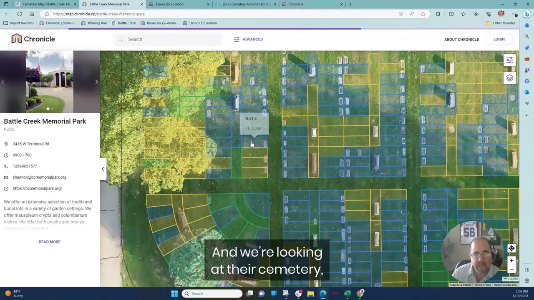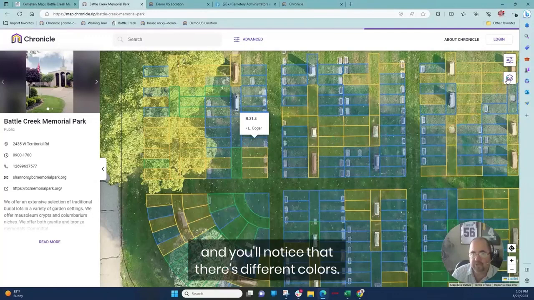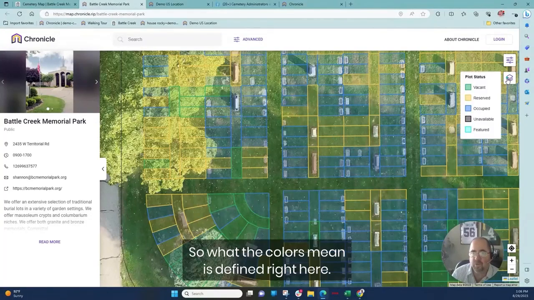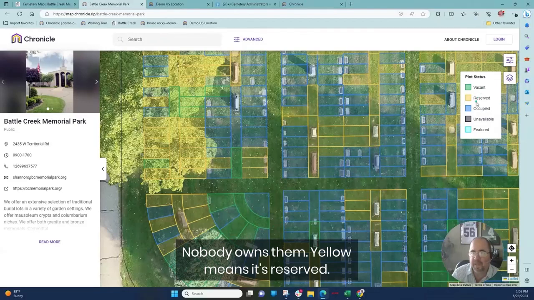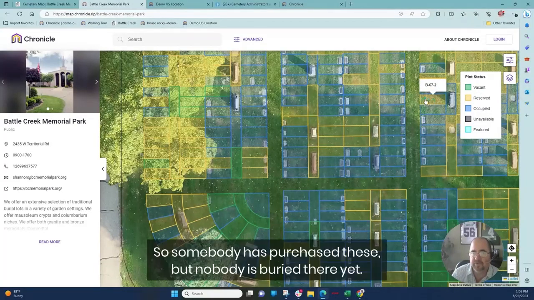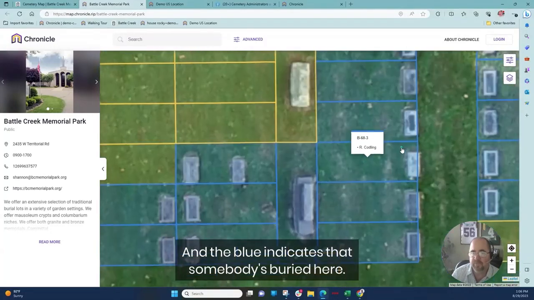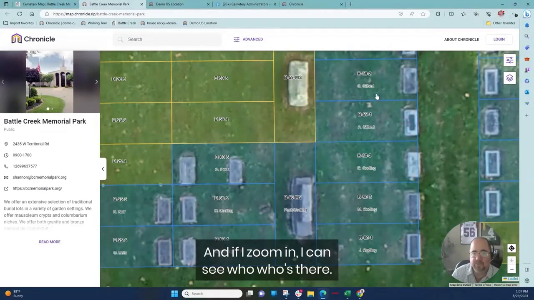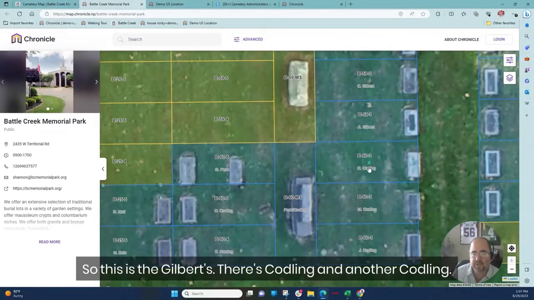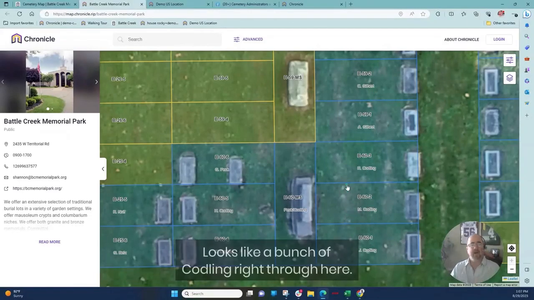We're looking at their cemetery, and you'll notice that there are different colors. What the colors mean is defined right here. Green means these are available, so I can sell these. Nobody owns them. Yellow means it's reserved, so somebody has purchased these, but nobody is buried there yet. And the blue indicates that somebody's buried here. If I zoom in, I can see who's there. So this is the Gilberts. There's a Codding and another Codding. Looks like a bunch of Coddings right through here.